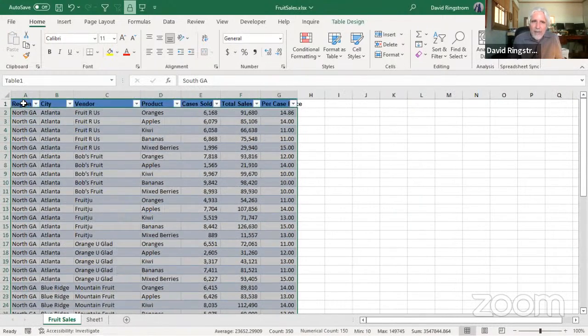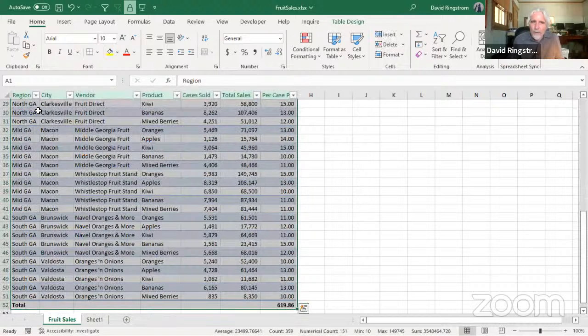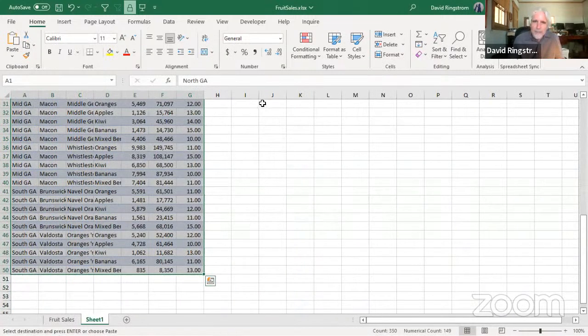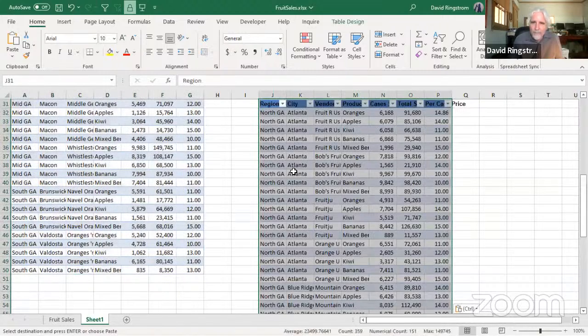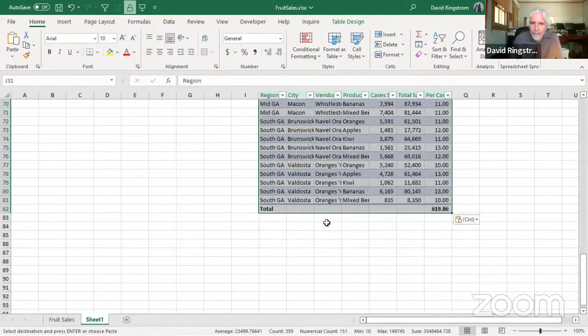Control A will select the entire table when your cursor's in the first row or the total row. If it's in the body, then it only selects the body. But that would be a way to copy the entire table. And since I started out from the heading row, now it's included the headings, the header row and the other row as well.